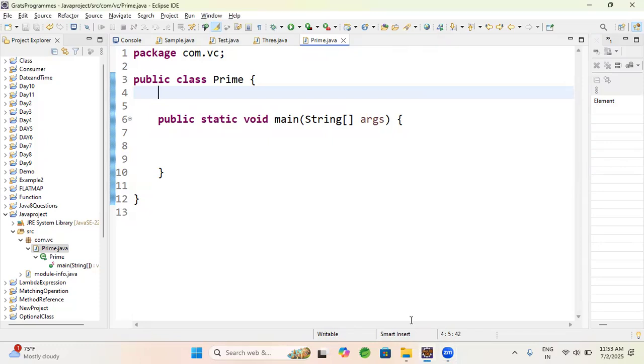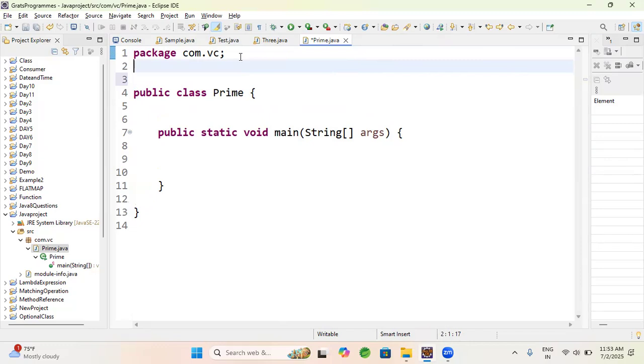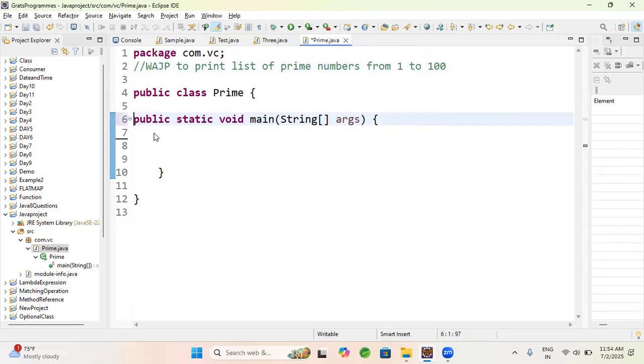Today let us learn about some of the coding questions on Java. Now I'm going to explain how to write a program for prime numbers. Let us discuss how to print the prime numbers from 1 to 100. Write a Java program to print the list of prime numbers from 1 to 100. Let us see. Let us write the logic to print the prime numbers from 1 to 100.